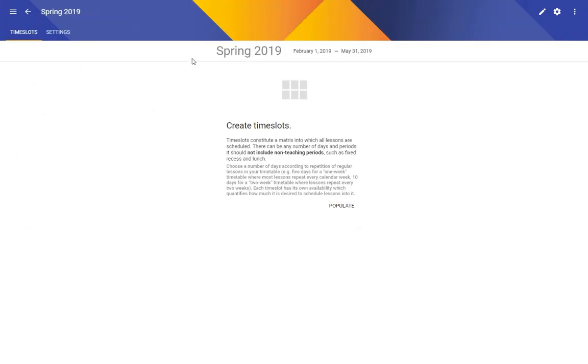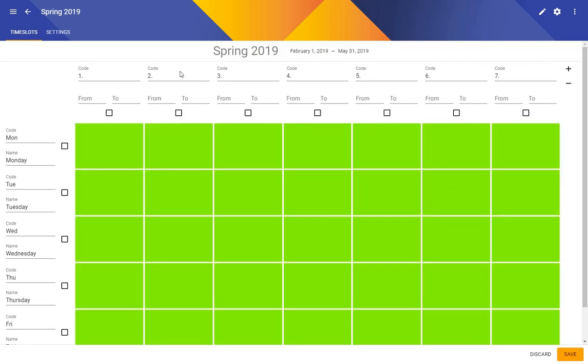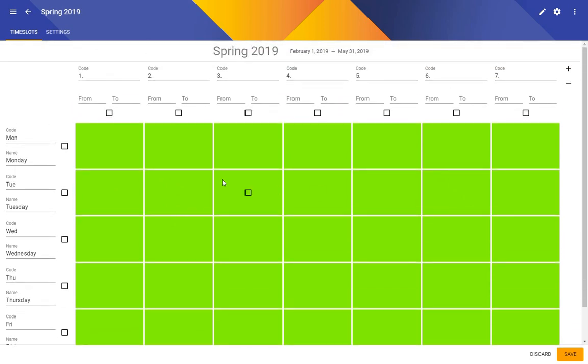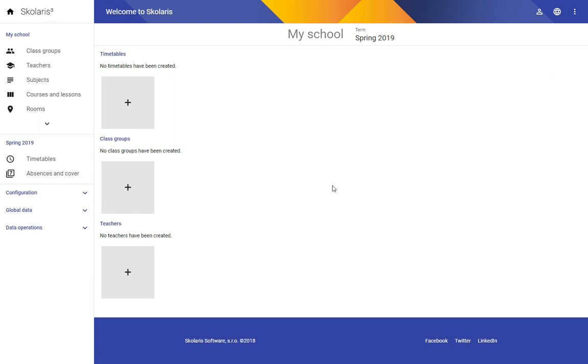So now that I've created a term, I'm given the opportunity to create my time slots, which will be the matrix into which lessons will be placed. I will click populate here, and Skolaris gives me a default matrix of 5 days and 7 periods, which I'm going to use as is. So I just save this and go back.